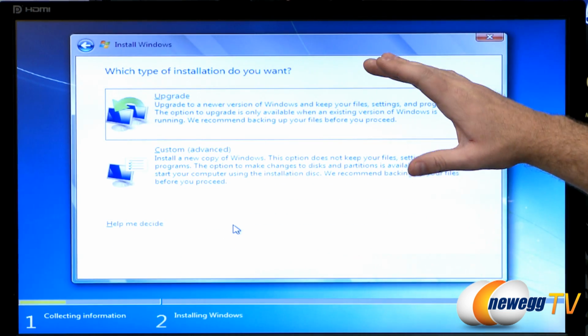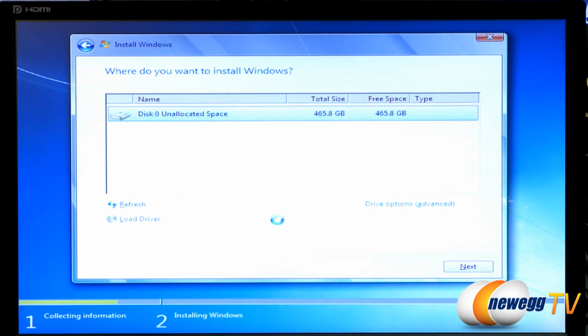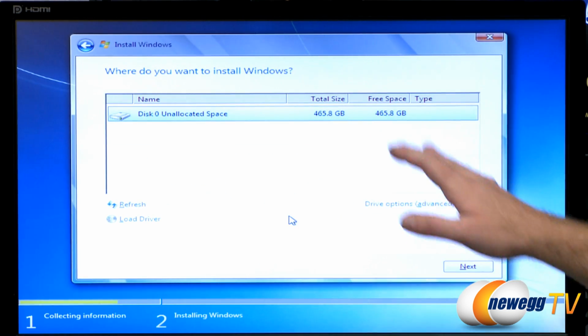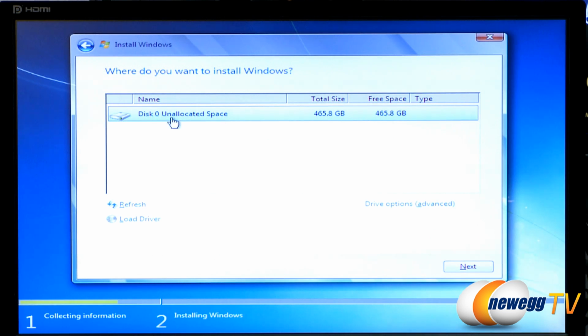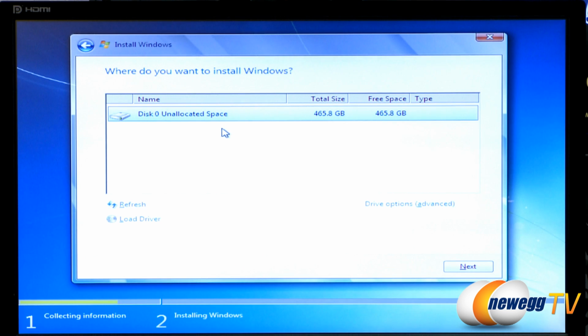Next, you're faced with the decision of whether to do an upgrade or a custom installation. We want to choose custom because that will allow us to install a fresh, complete new copy of Windows. And finally here, we will see our installed hard drive. We have our Seagate Momentus XT in this. It's a 500 gig hard drive, 465 gigs formatted.